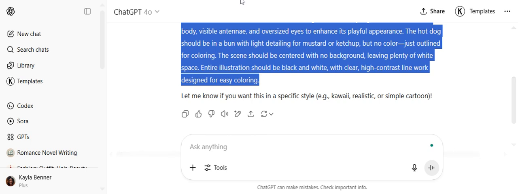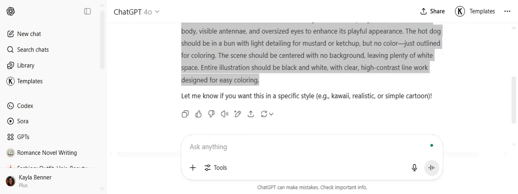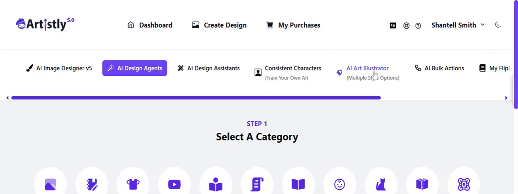Now I'm going to go over to my favorite app, Artisly 5.0. And this app right here is how I make my coloring books. I also made a tutorial about how I use this app to make my Pinterest pins and how I use this app to make consistent characters that I use for my ecom commercials.